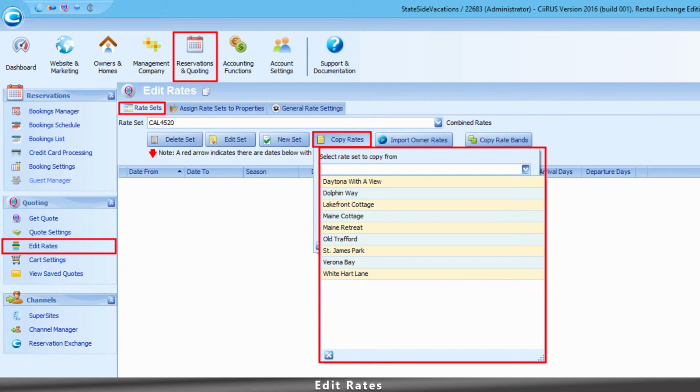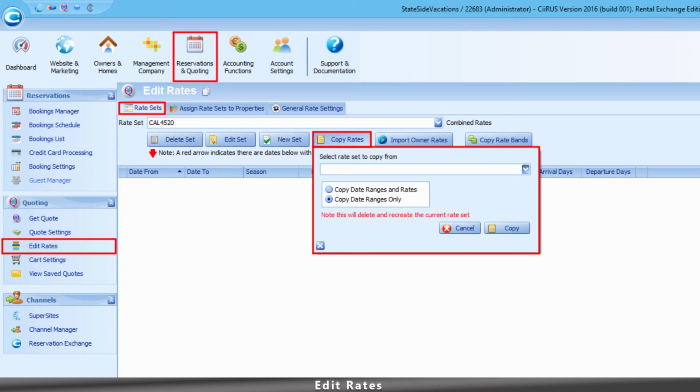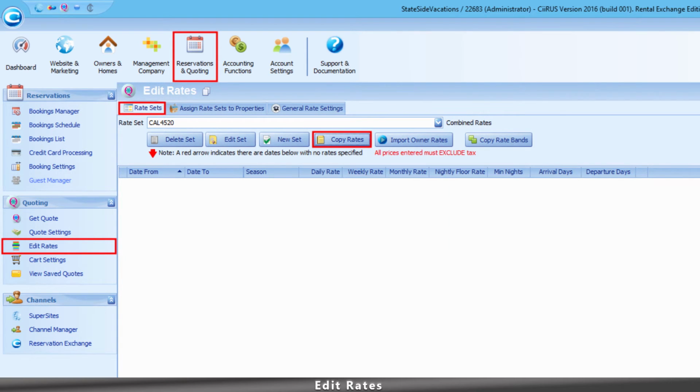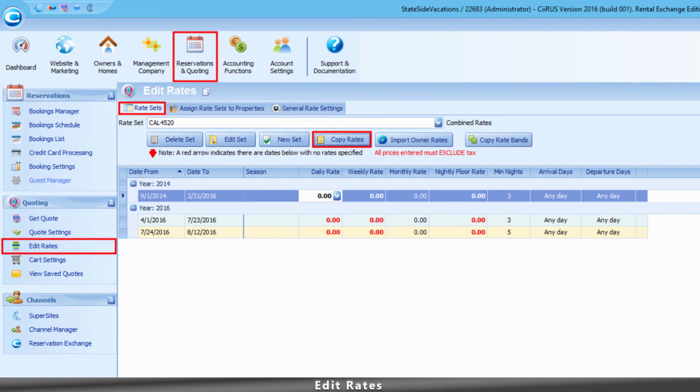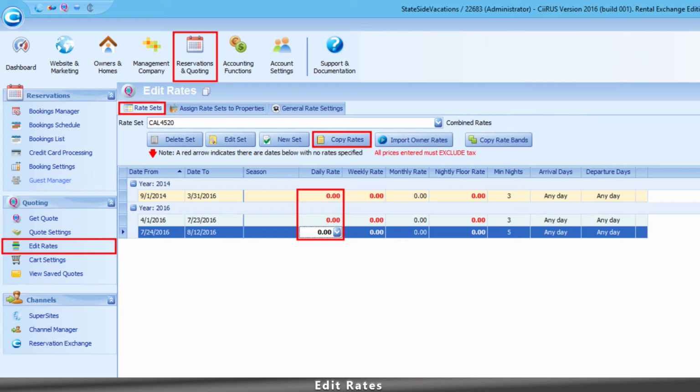Select the rate set that you would like to copy from. I'm going to select the main retreat rate set because I've completely configured this rate set. Select whether to copy the date ranges and rates or just the date ranges only, and then click Copy. As you can see, it will automatically copy over all of the date ranges that have been applied to that rate set. You'll just have to go in and enter the rates. Or if you've selected to copy the date ranges and rates, the rates will also appear here.